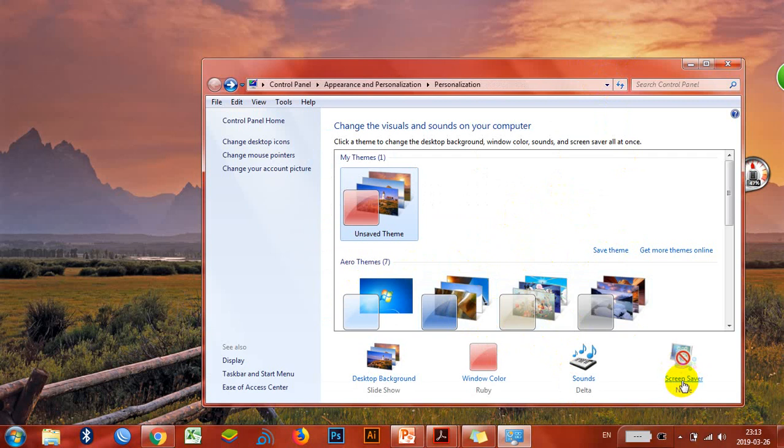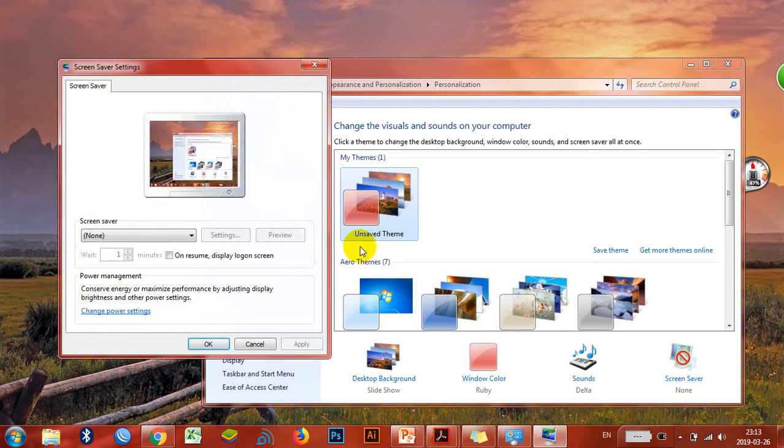And here we have the screensaver. What's the meaning of screensaver? Screensaver is the screen that shows when you leave your computer without touching it for 1 or 2 minutes. What will happen? I'll click screensaver. Here it says nothing will happen. You can change it. I'll make it bubbles.